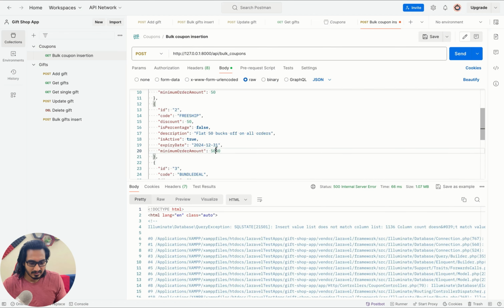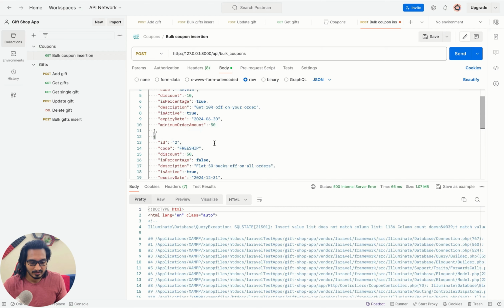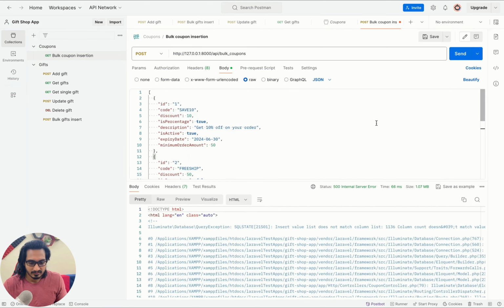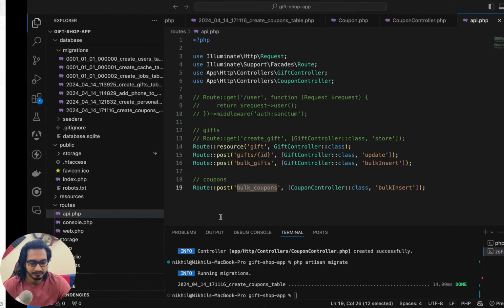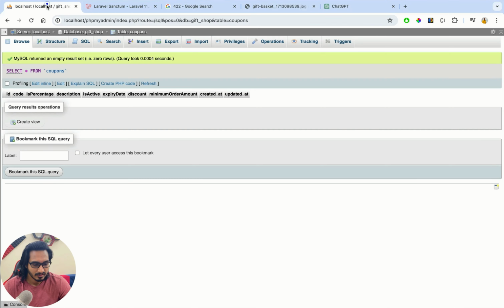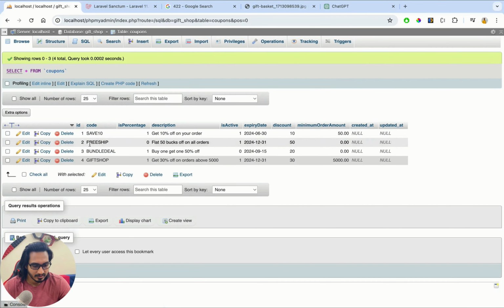Because this is sequential data that we are providing in MySQL, you have to be very careful with that. I think now it's going to be fine. There we go. It is inserted now. Let's check it out. What data do we have here? 4 records are created. Voila, everything is fine. I think, yeah, it's good.